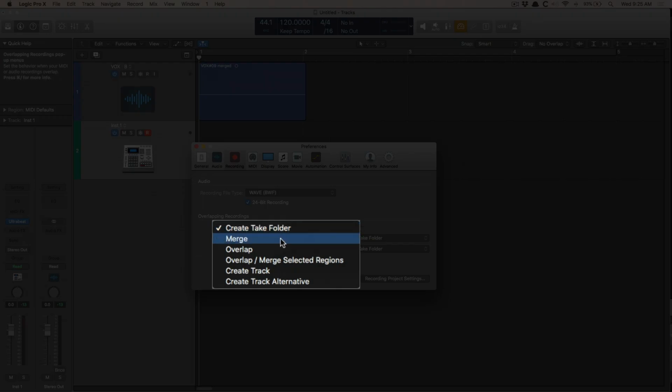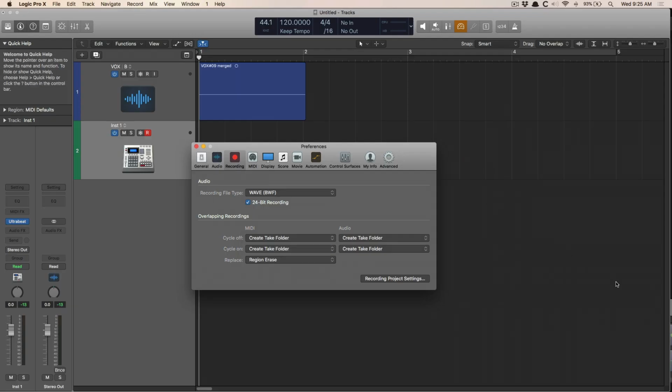And if we click on this right here, we have many options. We have create take folder, we have merge, we have create track alternatives. I'm just going to focus on those three options. And let's start with create take folder. I'm going to leave this window open.